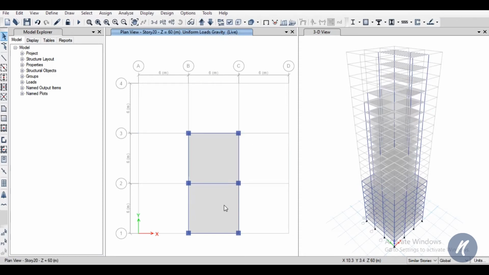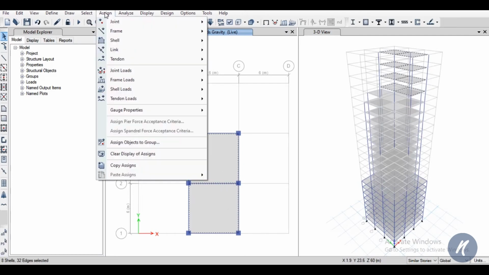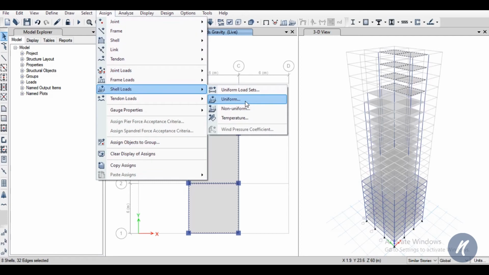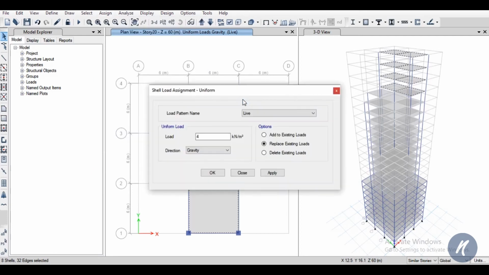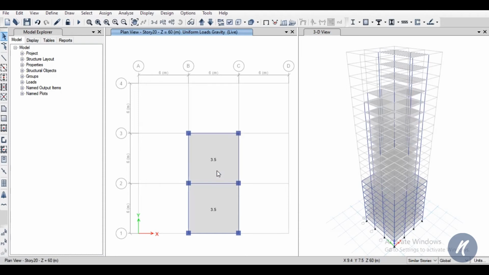In story number 20, select this story and this story. Now again go to assign shell loads, uniform, change this value to 3.5 kN per meter square. Replacing and click on apply and click on OK. Now we have done all the dead and live load.